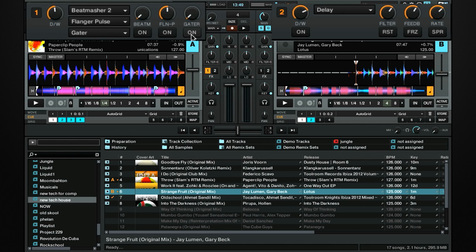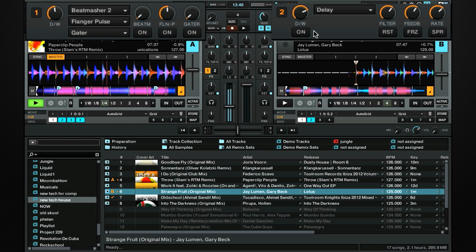Another difference between the group effects and the single is you have to turn each one on individually, whereas if you look at the single one, you have to turn it on under the wet and dry knob, and then you can move around the other parameters. Let me show you. First arm it. And with the group effects, you can put more than one on at the same time.